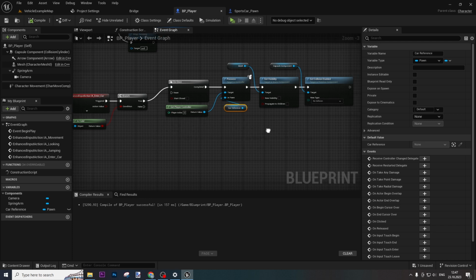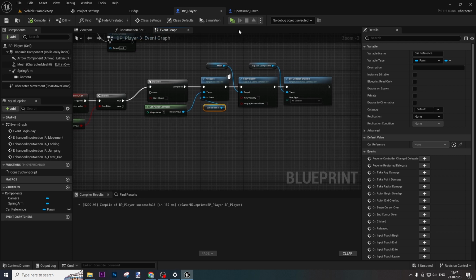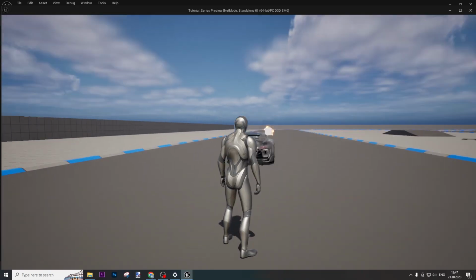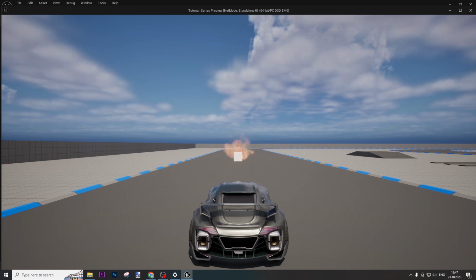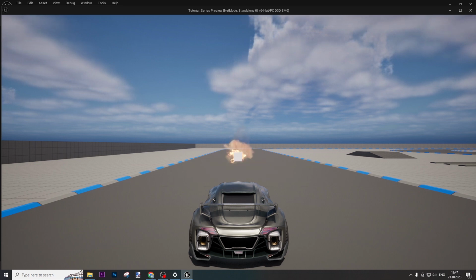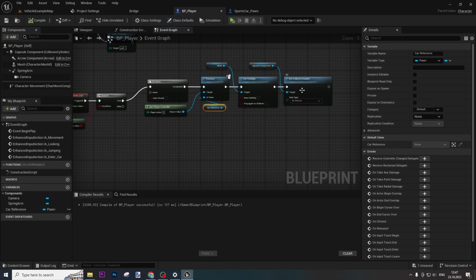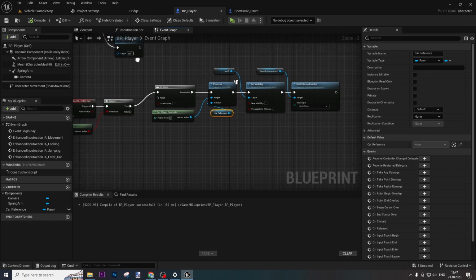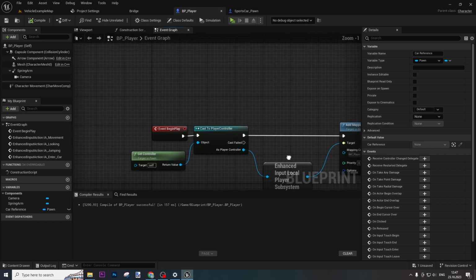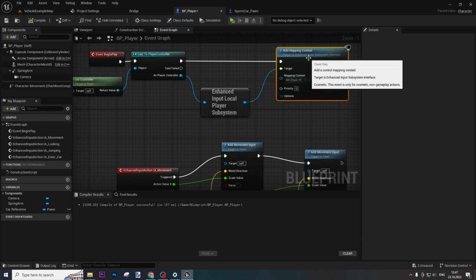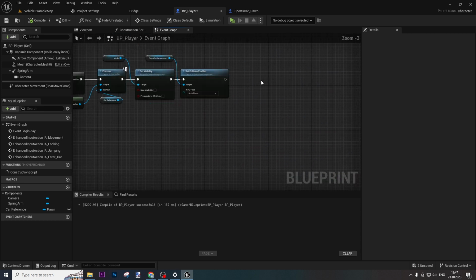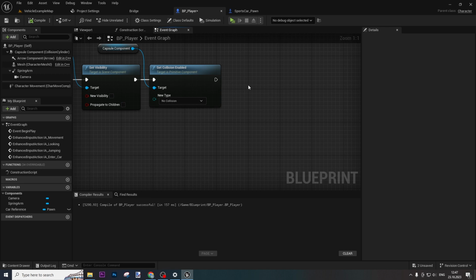Okay, let's check how it looks. I'm going to start, go here and press E. Now I'm in the car, and you can see our character is no longer here. I can't control the car yet, even though I entered it. The problem is that we don't have control for our vehicle. Remember, at the start we get this Enhanced Input Local Player Subsystem and add mapping context for the third person character. So currently we need to create the same thing for our vehicle.